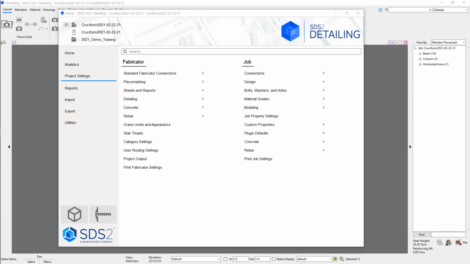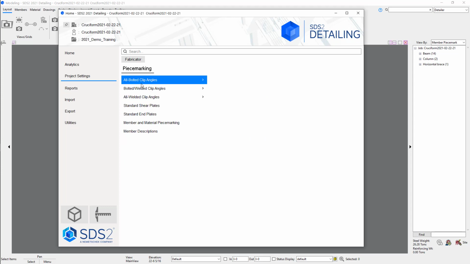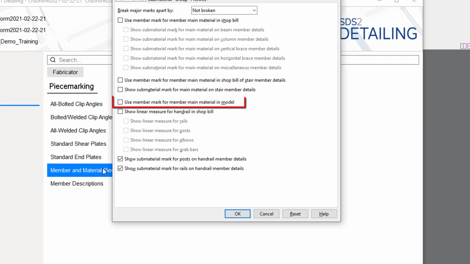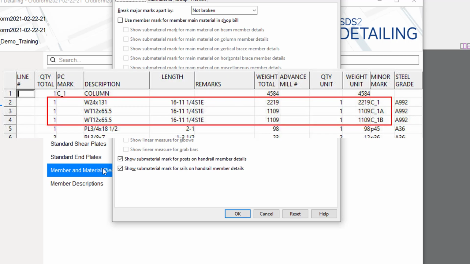In the Fabricator Project Settings Piece Marking section, Member and Material Piece Marking, the Use Member Mark for Main Material and Model section will assign each material that composes the cruciform section to have a shipping mark, assigning a suffix to each subpart, as you can see here in the BOM.